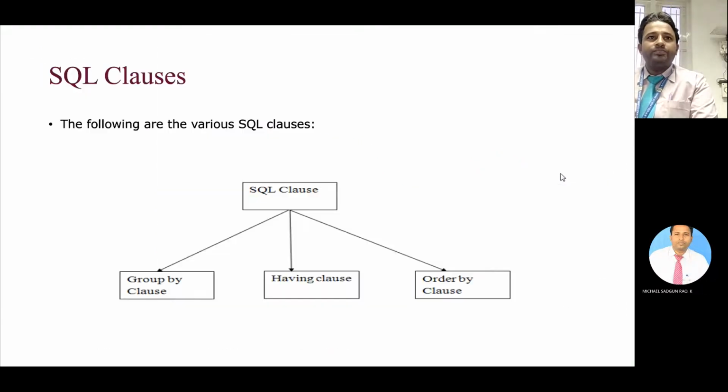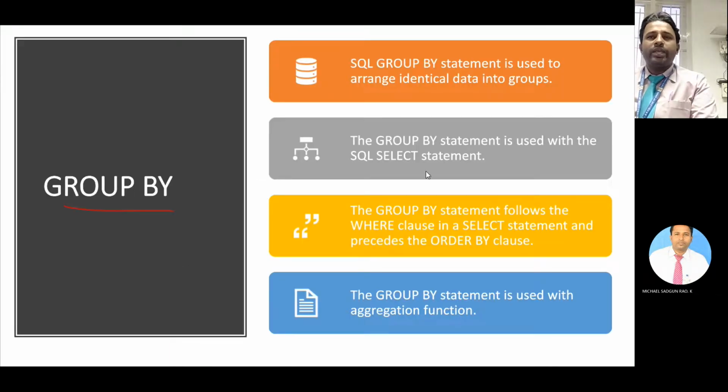Not only the where clause, we have group by clause, having clause, and order by clause. When you look at group by, it arranges identical data into groups. That's what we have seen. ITCS: for all the ITs, one IT will be displayed. For all the CSCs, one CSC will be displayed. Like that, we arrange identical data into a group. So one IT for all the ITs, one CSC for all the CSCs in the output.